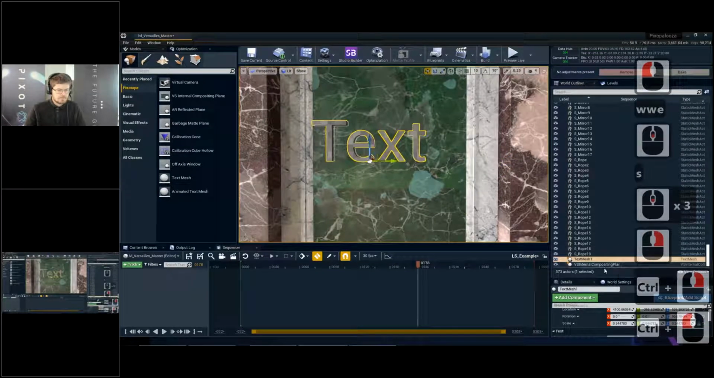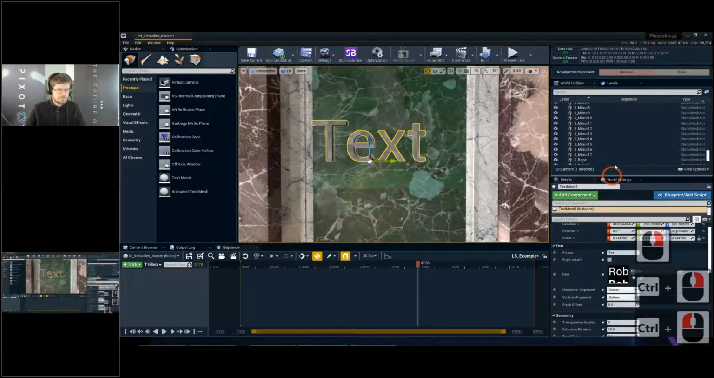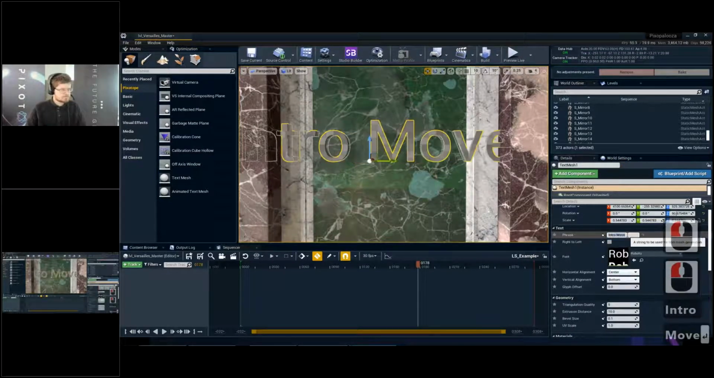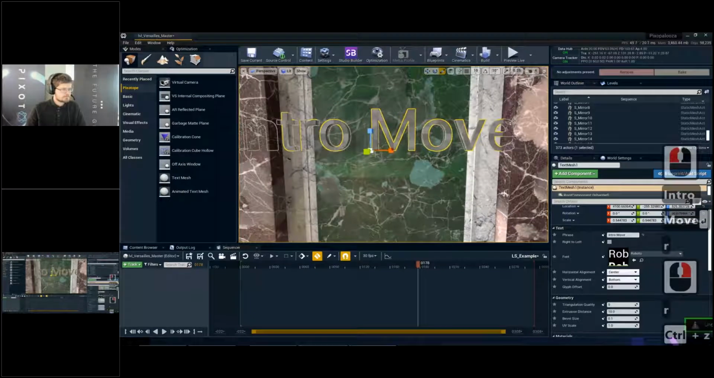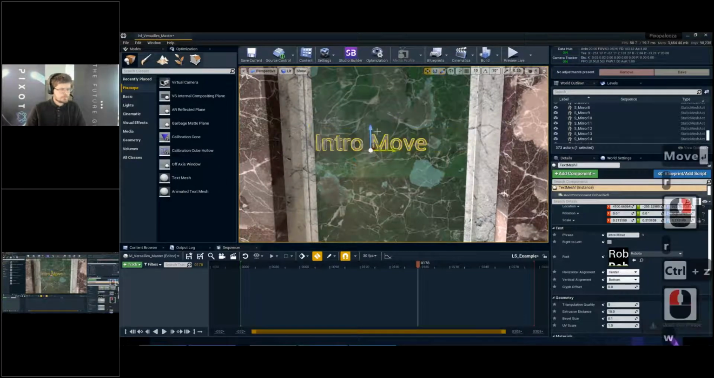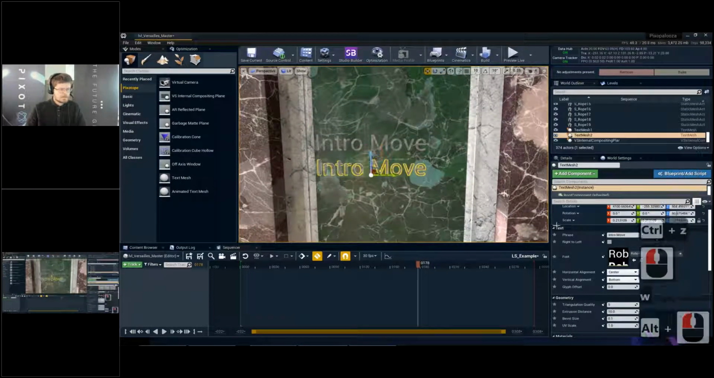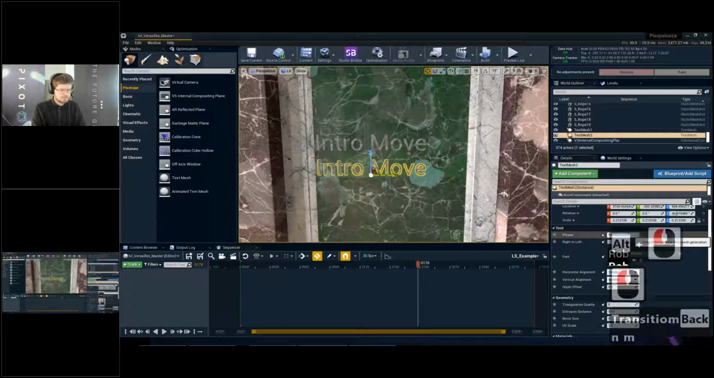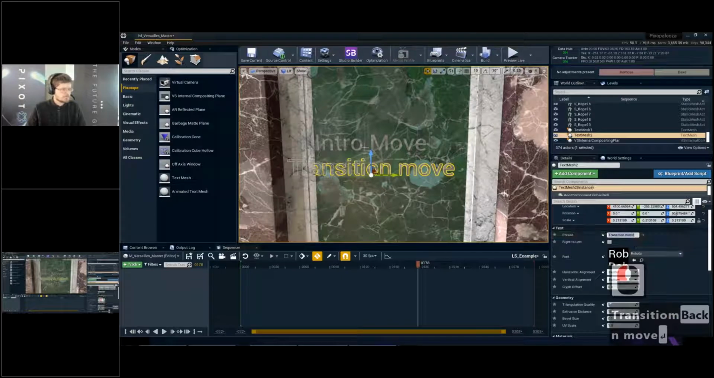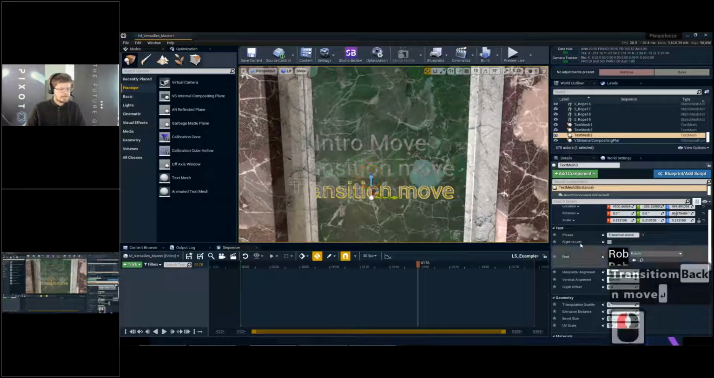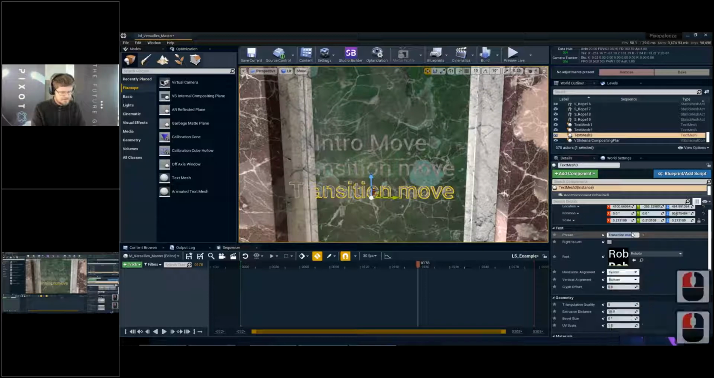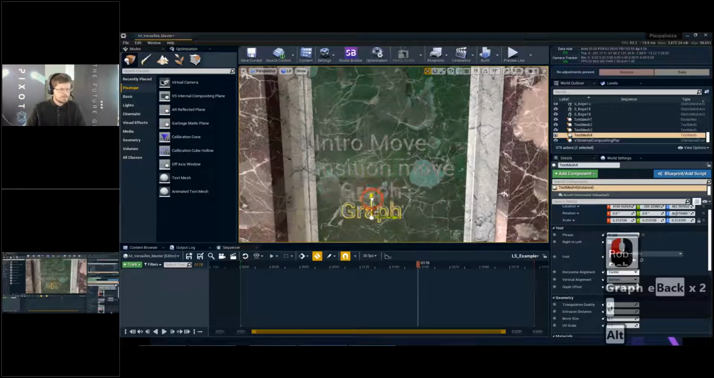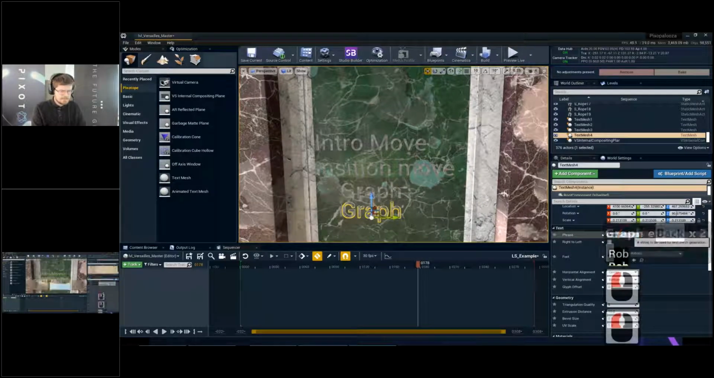Okay, so I'm just going to add a 3D text element, and we are going to be looking at an intro. We need an intro move. We are going to need a transition move. We are going to be needing a graph element. And then we should also spend a bit of time working with 3D text.